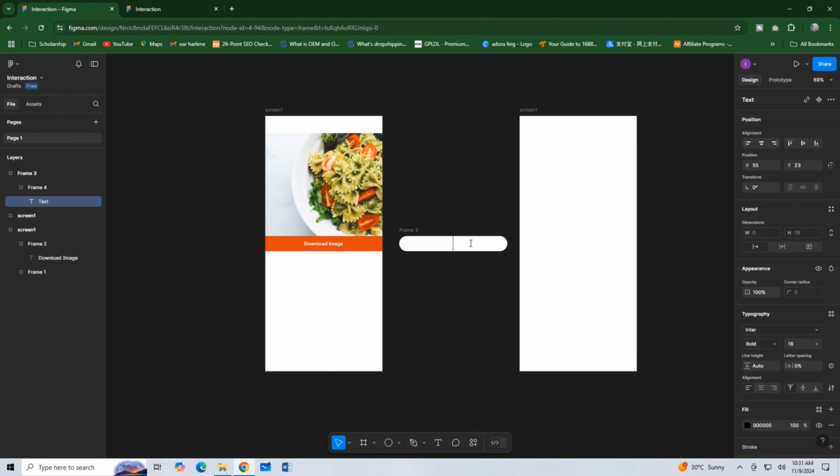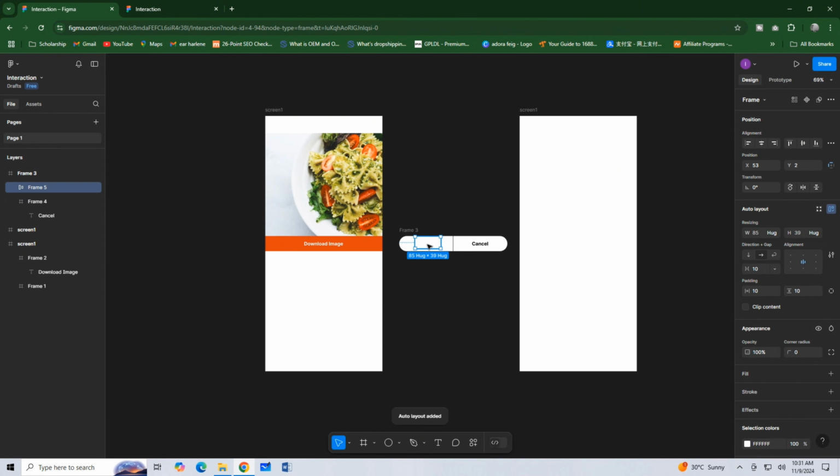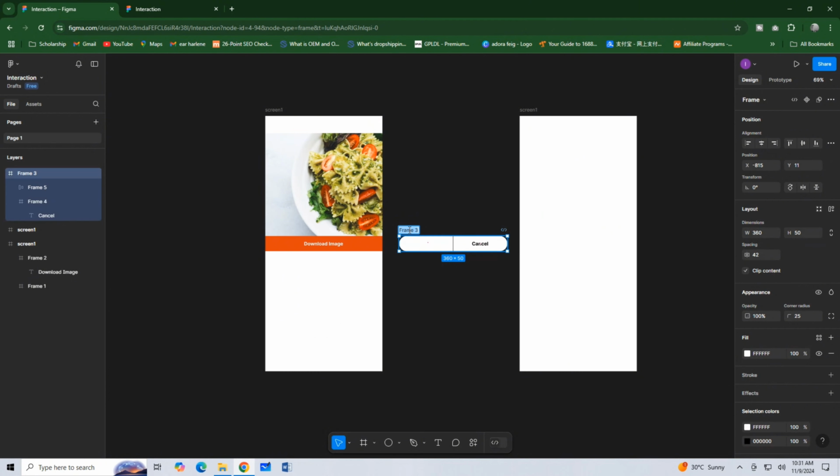Now let's take a text and put it in this frame and write cancel. Then we'll align it to the center of the frame. Then take another text and write proceed. Then we take it here. Then click Shift A to add auto layout to that text. Now select the main frame. Let's name the frame overlay.